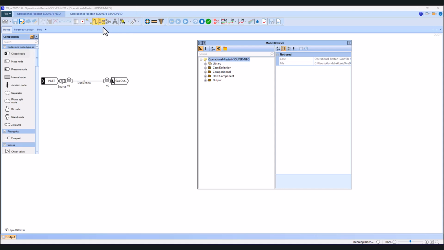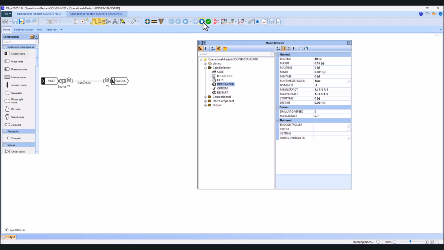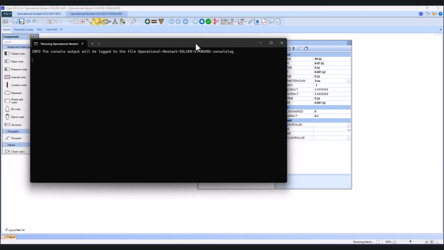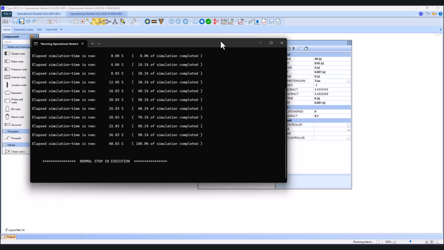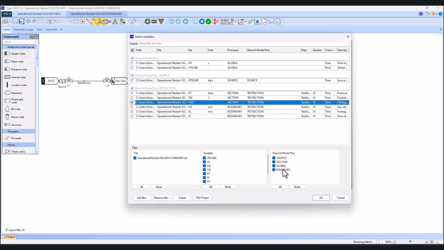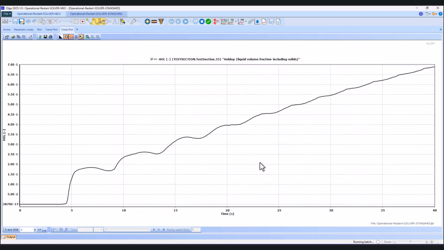I will now run the case with the standard solver. Let's look at the holdup in the section. We expect this to be 0 at the start and then increase as the liquid enters the pipe. The holdup in this section looks like this. What we can see is that the holdup looks a bit shaky and increases a bit slow. So experimental data tells us that we should expect a sharp increase in holdup, almost like a piston. So what we see here is not accurate.